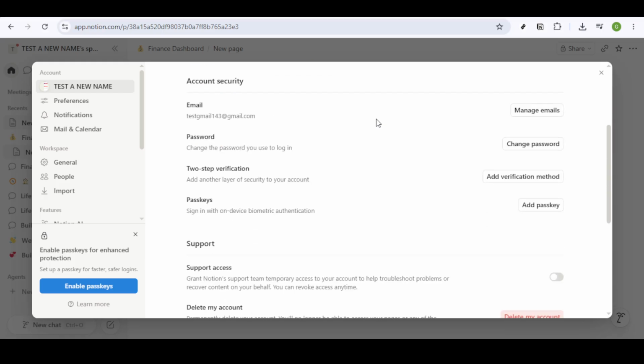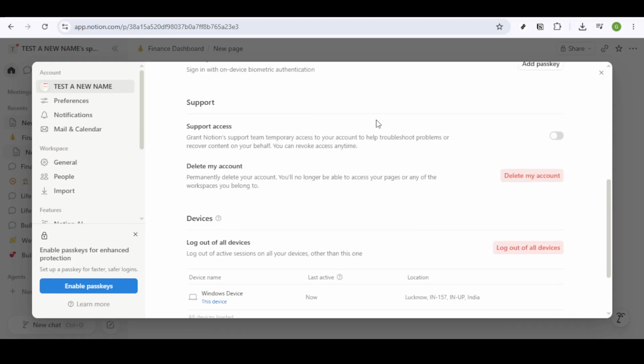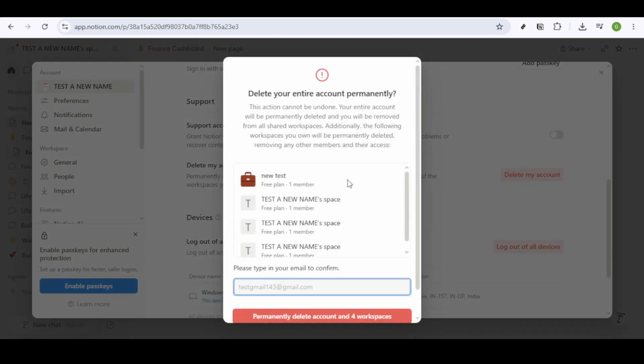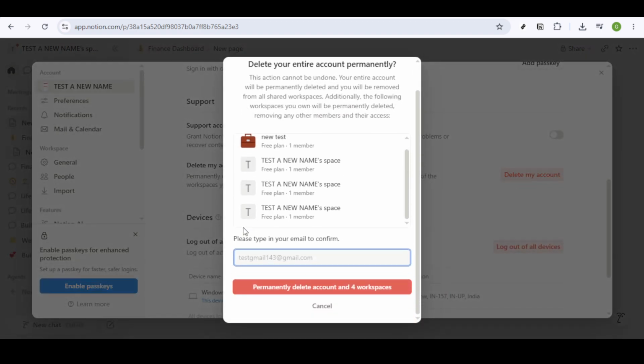Now that you're in the My Account section, you'll need to scroll all the way down to the bottom of the page. As you scroll through, you might notice various account preferences and settings, which can be handy, but our main goal is at the very bottom. Once you reach the end of the page, you'll see the option Delete My Account. It's usually highlighted or in a different color to ensure it's noticed easily. Clicking this will initiate the account deletion process.